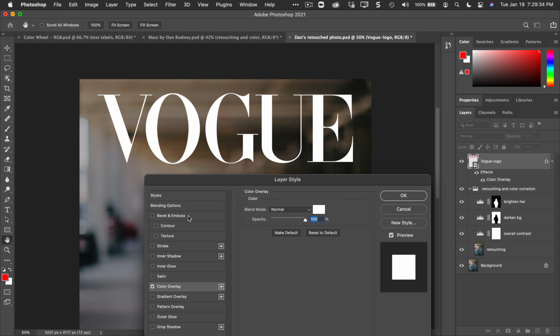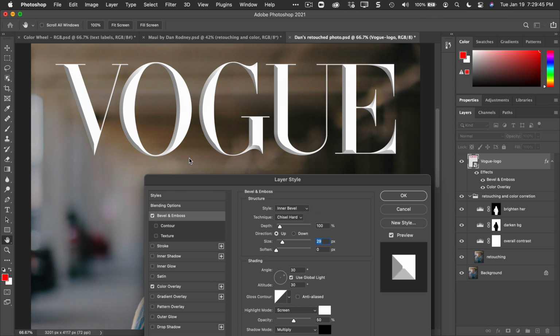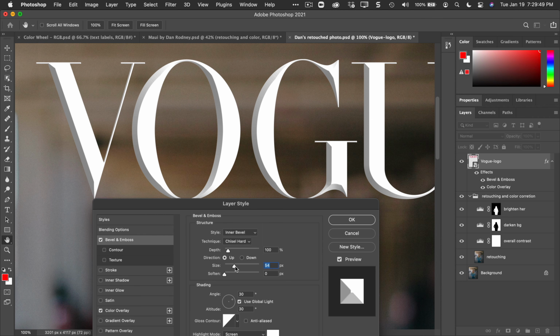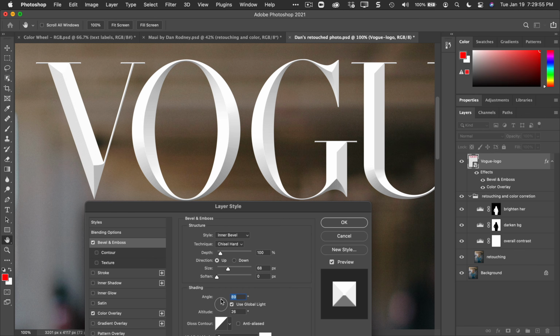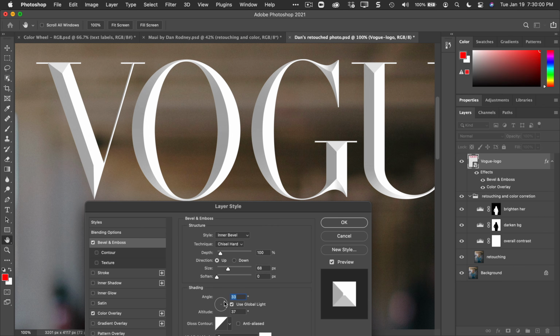It can also do other interesting things like add a bevel and an emboss. I like the chisel hard for something like this. And I'd make this bigger. Let's zoom in so you can see this better. I like the hard chisel. So you have to increase the size to make that tall enough. And you can change the light source. So you can have the light coming from the top, coming from the bottom. So you can kind of move that light source around and create some nice kind of 3D type.